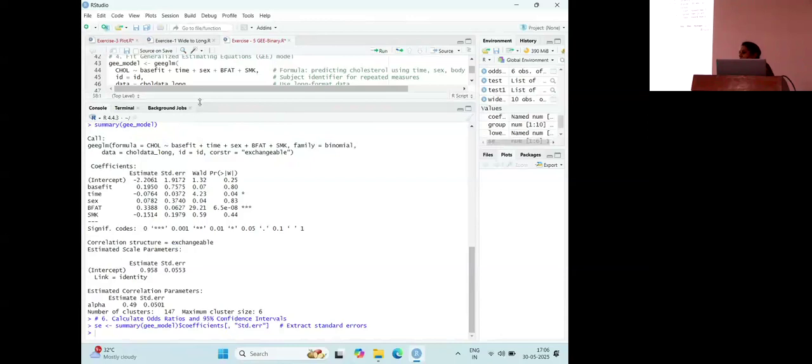One thing we are missing here: we are now seeing the main effects only. So try to do the interaction effect as your homework. You can use the interaction effect for body fat and smoking with time. Okay.